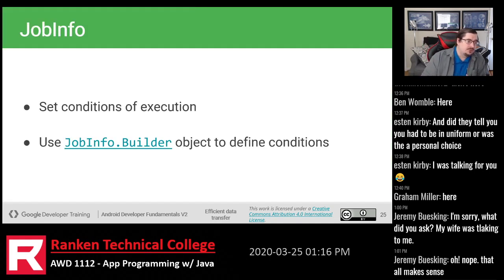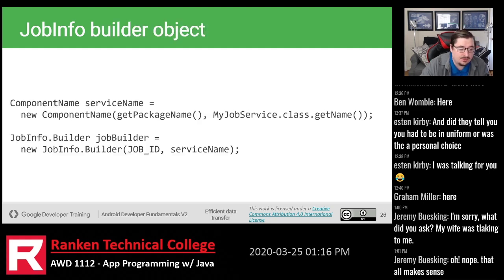Okay, so the job info is going to define those conditions for running the job. In order to build the job info, to define the conditions, we're going to use JobInfo.Builder. That's how we define those conditions. So we're going to say JobInfo.Builder and create a new one of those.